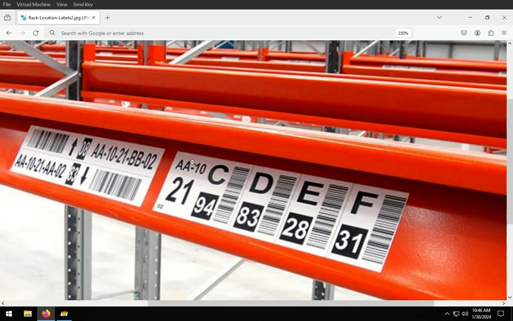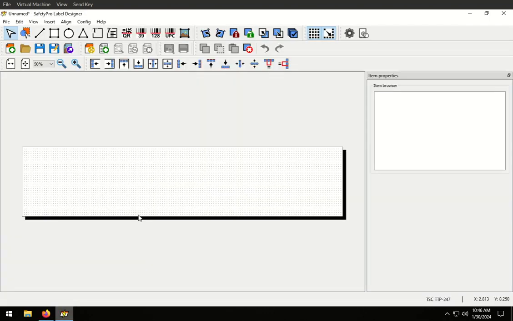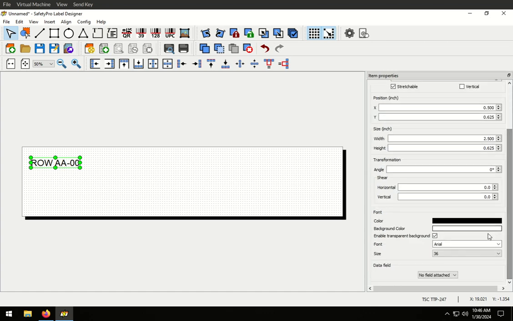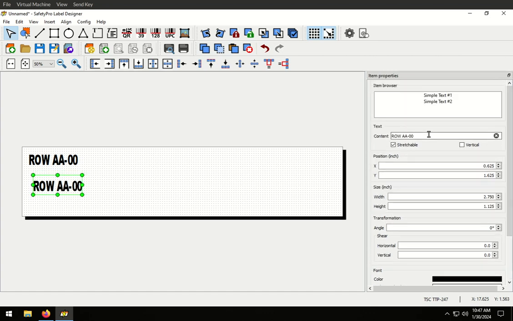First thing, I'm going to start with this easy stuff on the left here. Maybe an aisle identifier. We're not going to match their data exactly. We're just going to make our own label up. So let's say this is row AA00. Using just a simple text object here, turn it into a stretchable, and we're going to go ahead and make it Arial black. That looks pretty good. Let's copy that and paste it. Shortcut to getting all those settings set without having to do it every time.